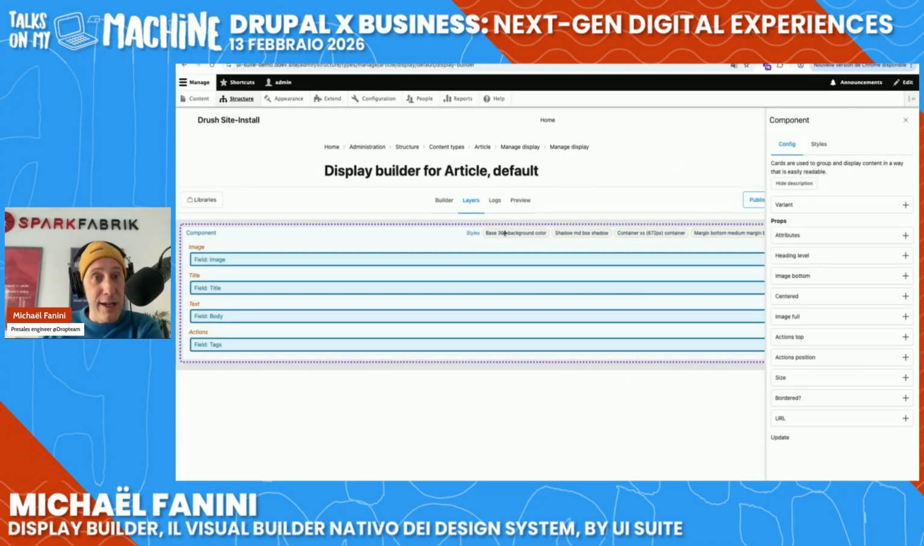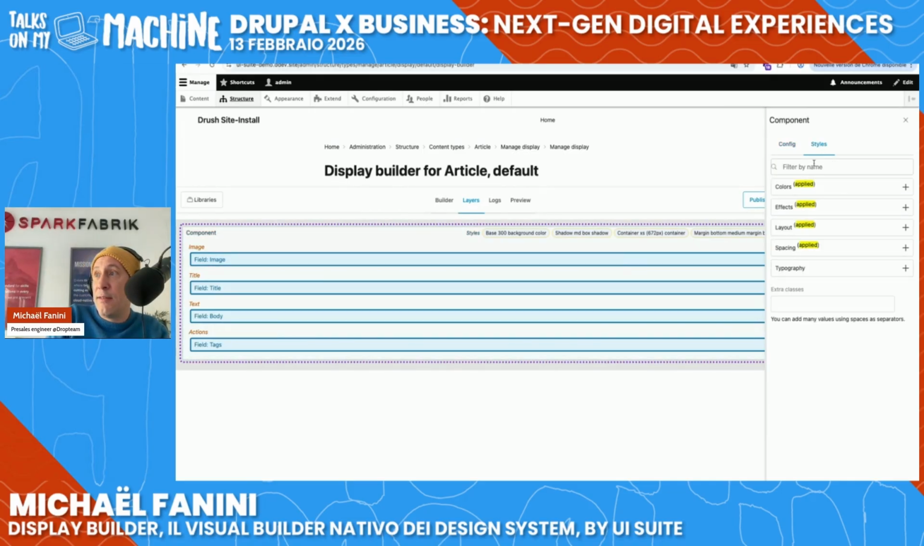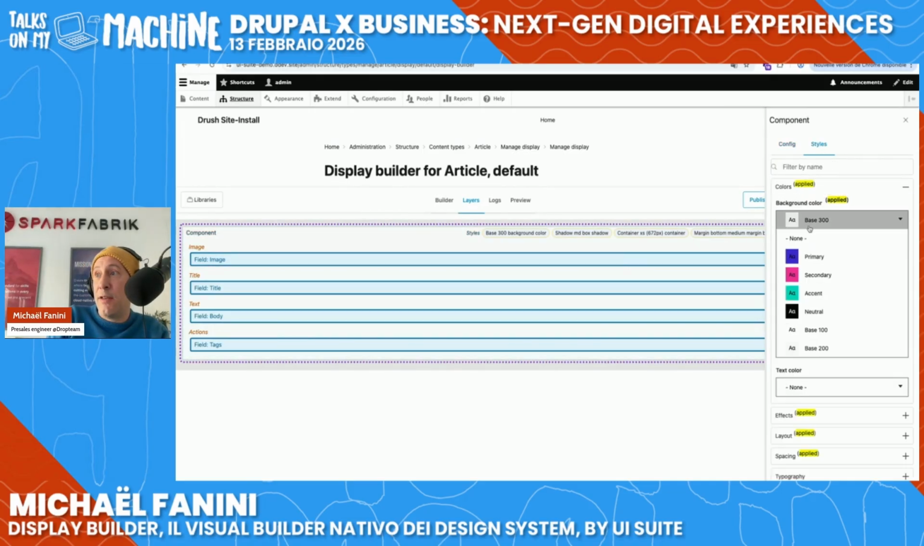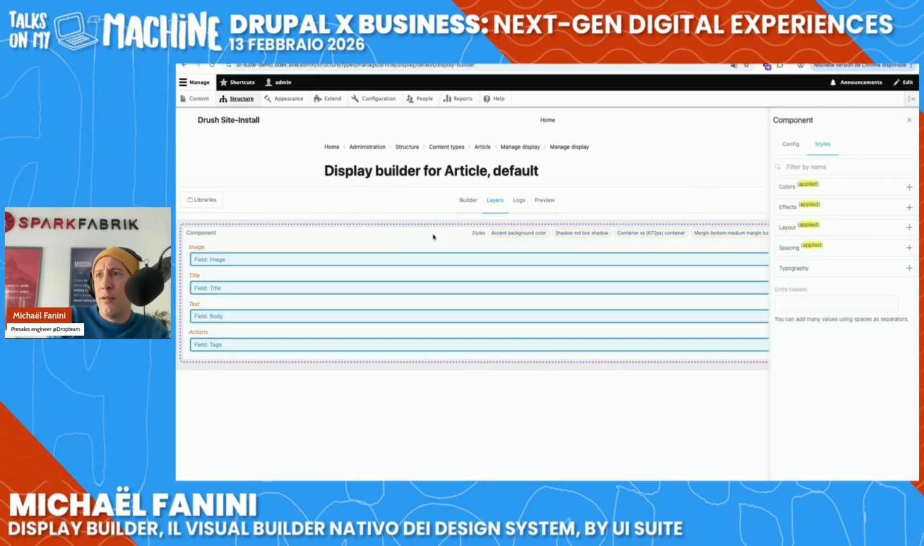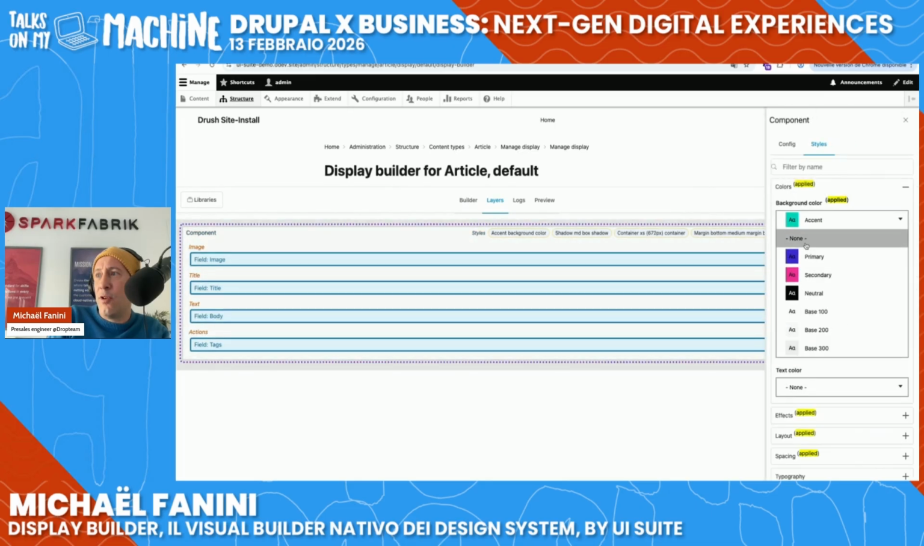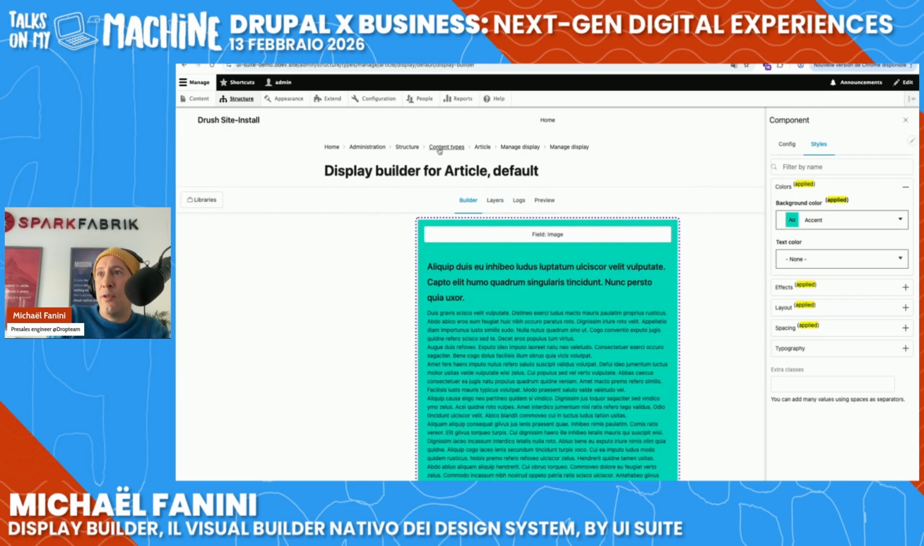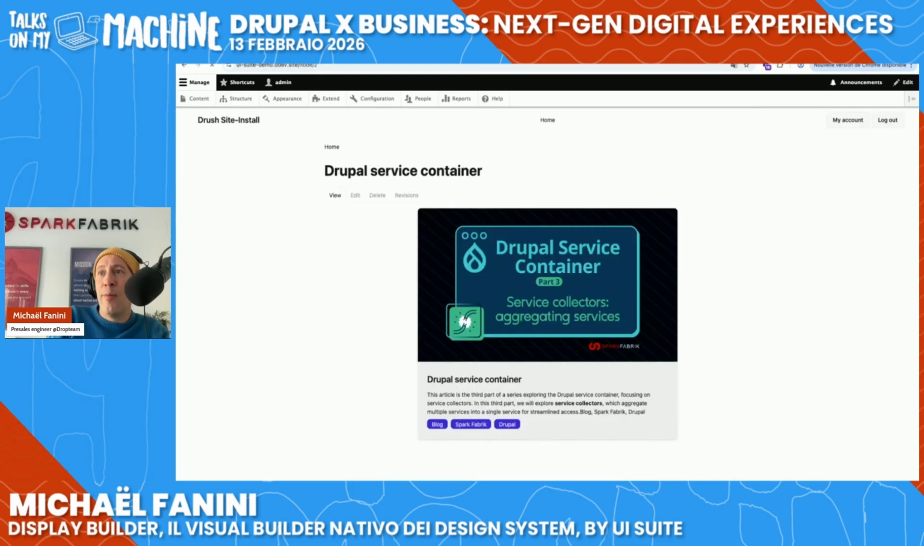I built something in layout builder, but now display builder is taking the priority, and then I can start from here. And let's say, for example, I want accent color. Okay, I publish. Okay, accent color. If I go here, you see, I publish. And when I go back to my content, it's working.